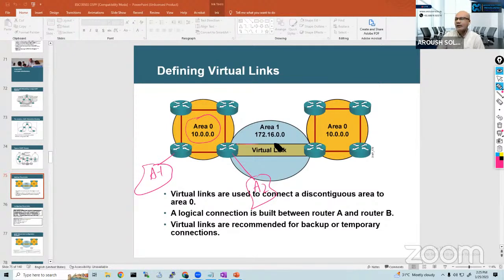In that scenario, we'll connect the virtual links. So we'll take one more example. Say you have 3 areas we are running. If area 0 is here, no problem, they can connect directly. What if area 0 is here, and here we are running area 1, and here we are running area 2? How are we going to do it?